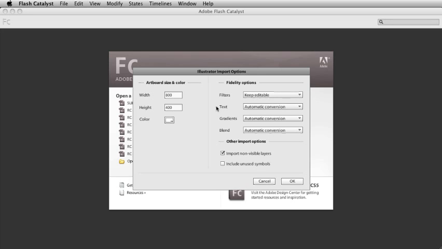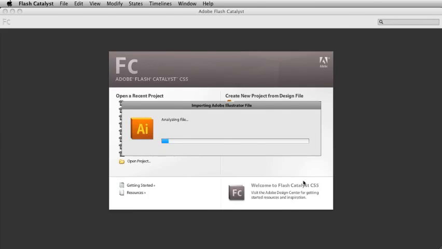I'm going to open that one up, and you'll see that all of those graphics translate very, very well into the Flash Catalyst environment. They do a really, really good job. Notice I can keep my color space, filters can stay editable, automatic conversions for text, gradients, or blends. I'm going to click OK. This is going to analyze the file and import all of those assets, and right off the bat, I can start working on a whole bunch of different projects right in this new environment.